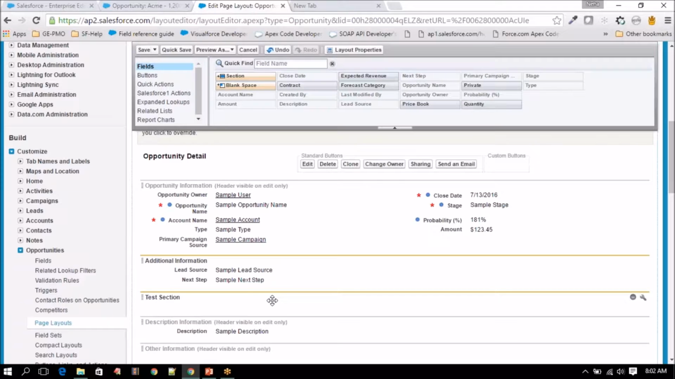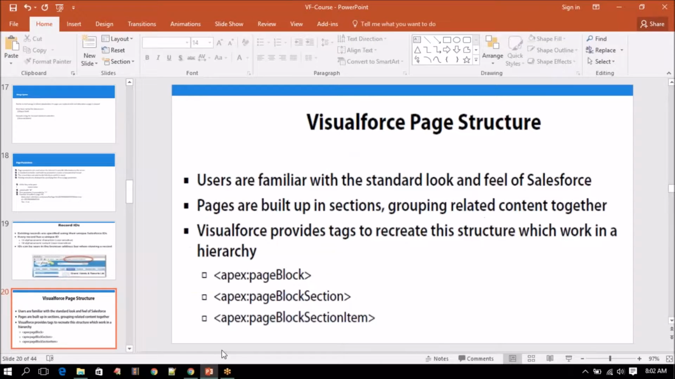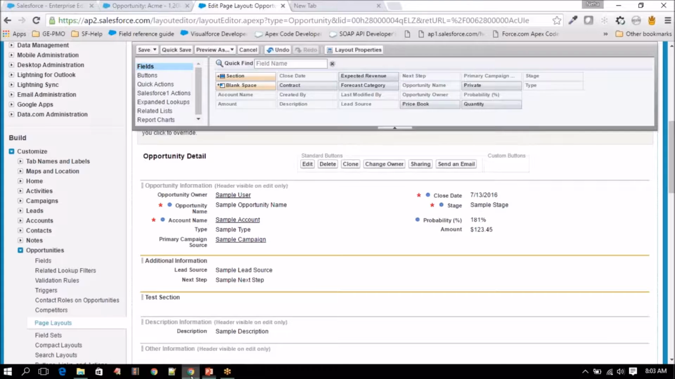But in Visualforce we need to create these sections, the look and feel, everything. So for this we have the page block section. Page block section is the main tag. Okay, so if we use the page block section, we'll get more features like inline editing. I'll show you the inline editing.